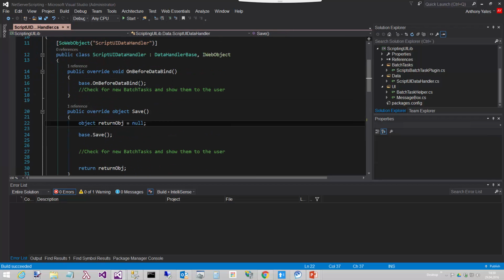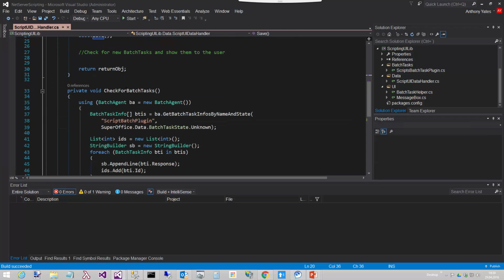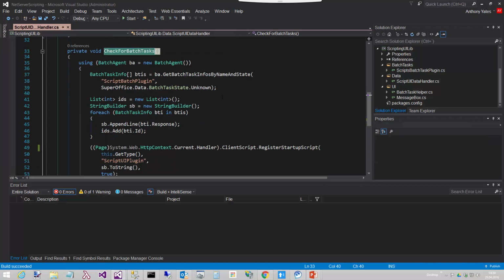So in our data handler, we're overriding the on before data bind. We're overriding the save. And down below, we've got this method to check for batch tasks. In there, we're using the batch agent and saying, hey, give me all batch task infos by name and state.